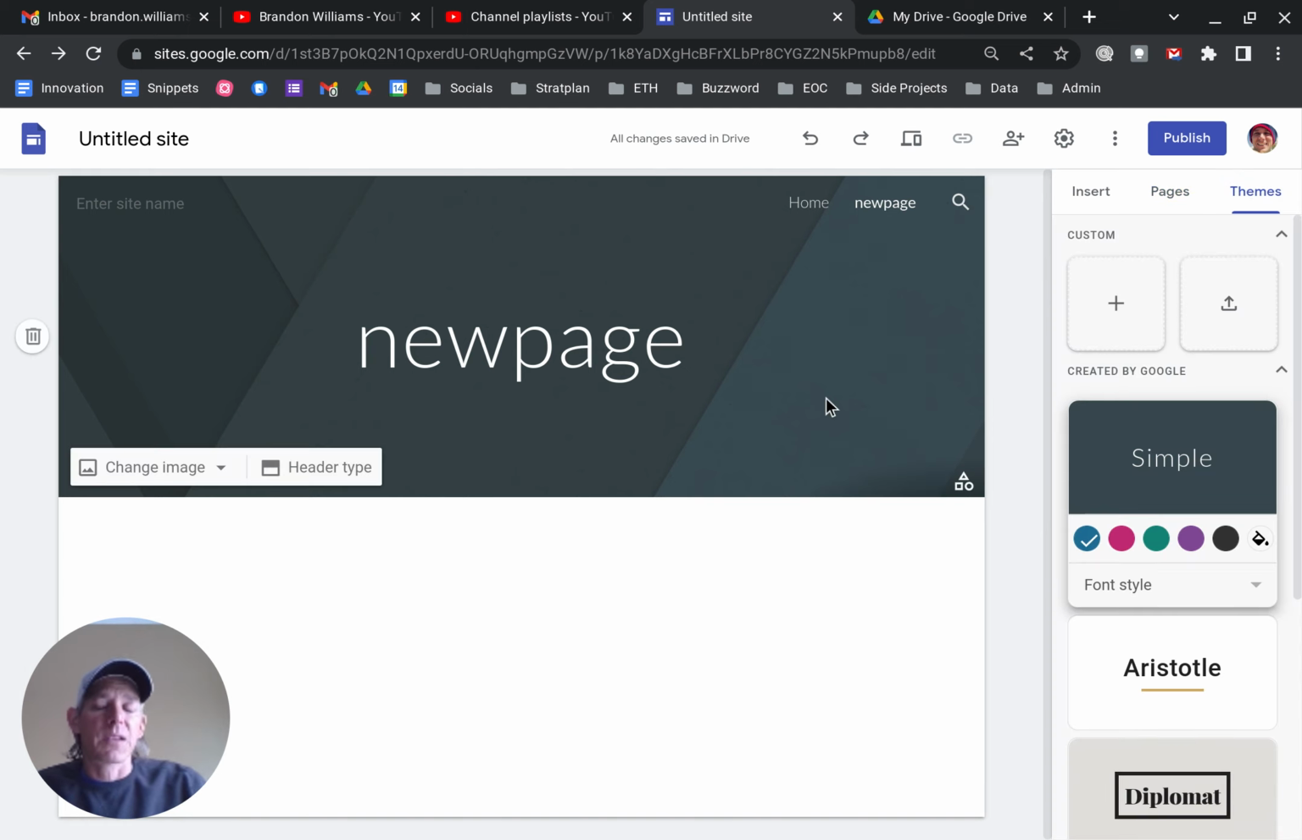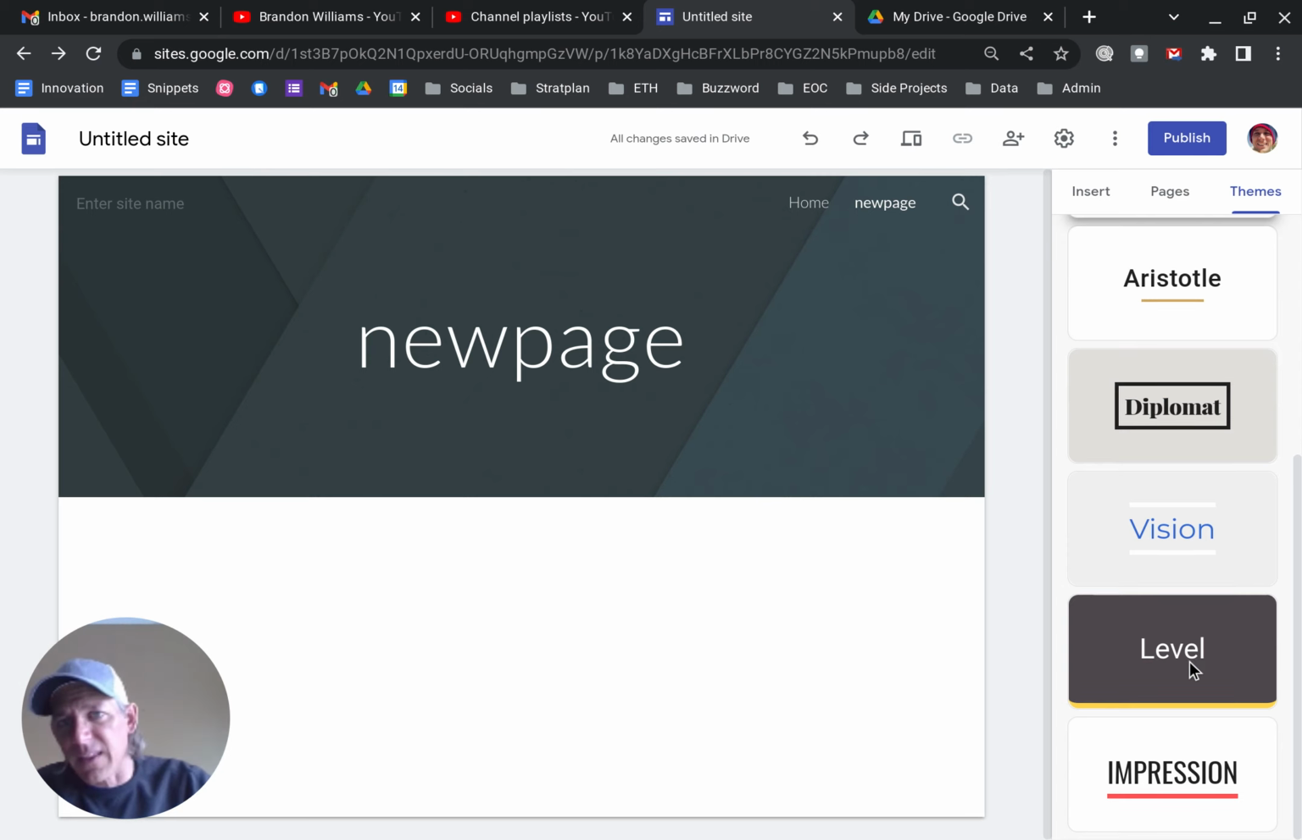Themes. So themes are big. If you come in here, there are a ton of different themes, backgrounds, color options. It's really highly customizable from fonts to colors to how you want it to lay out and look. So that's just a quick overview.